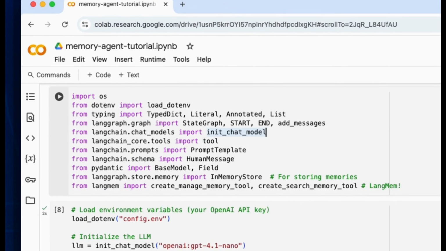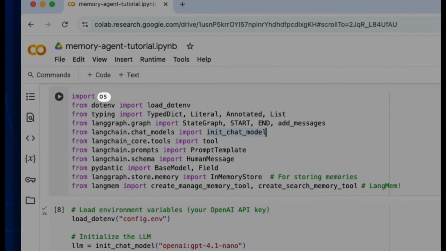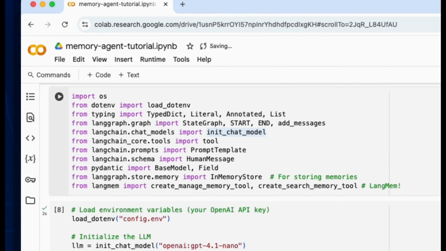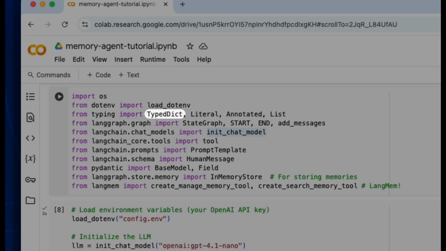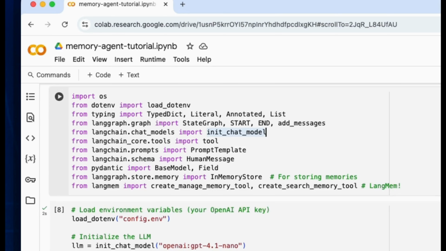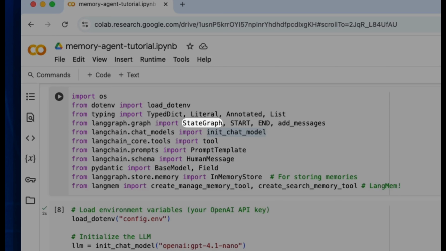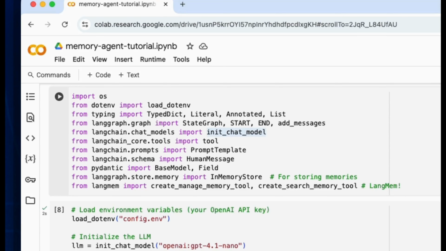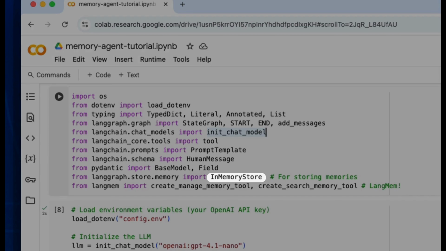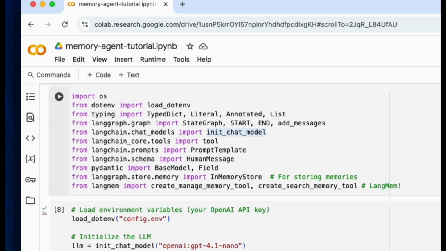Now let's import what we need. Start with os and load_dotenv for environment management, and use typing tools like TypedDict for structured data. From LangGraph, we get StateGraph to design our agent's workflow, and init_chat_model to bring in the language model. PromptTemplate for formatting prompts and HumanMessage to handle user input. For memory, we use InMemoryStore and tools from LangMem to manage and search through memory. With all of these, your agent is ready to be built: structured, smart, and memory aware.